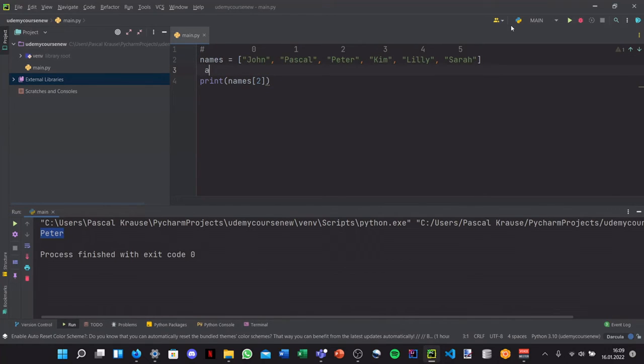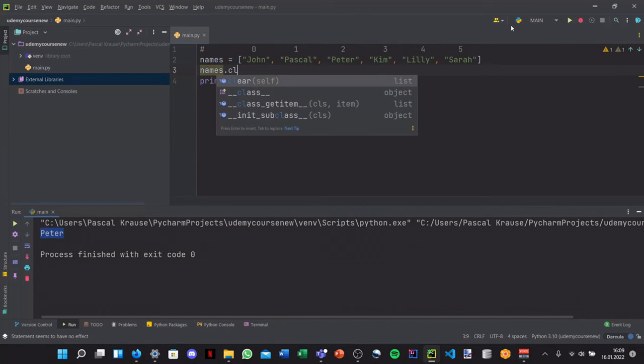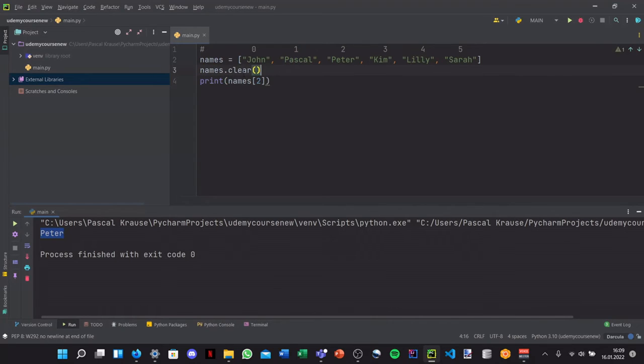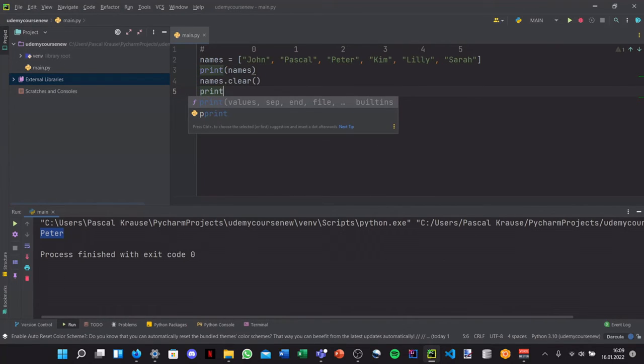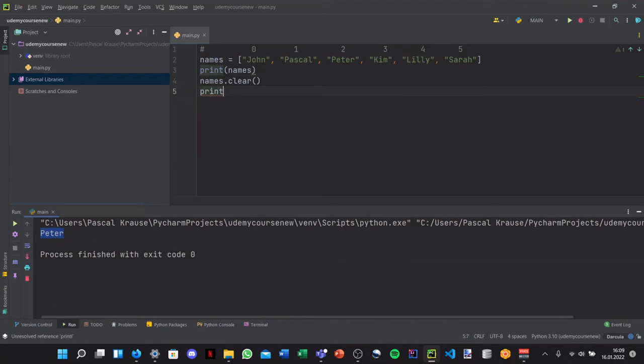Of course we can do a lot with lists. For example, if I want to change a specified value, I can first of all also make a clear. I can write names.clear, which clears the whole list. So right here, I first print the names, then I write names.clear, and then I can put in the names in here, and then you can see what will happen.